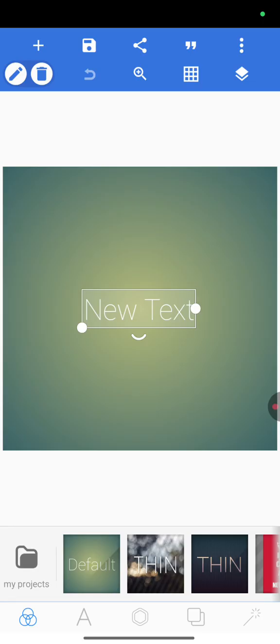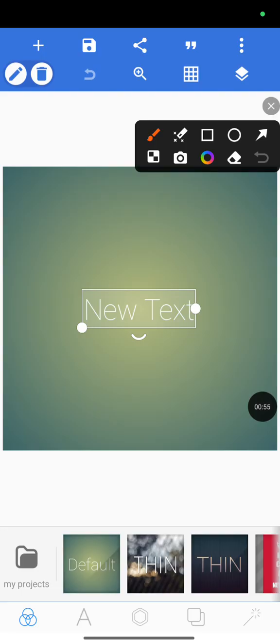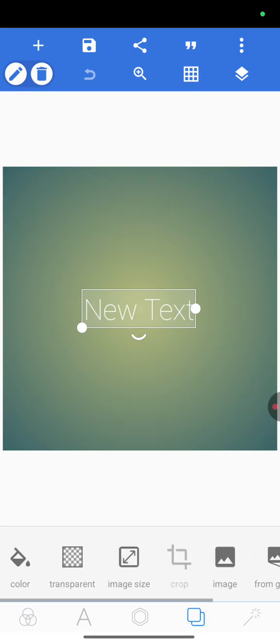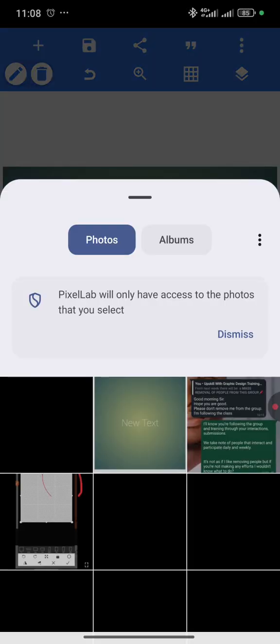If you want to get the exact size of the image, there are two ways you can do that. I'm going to show you the first way. You click here, I'm going to click it now. Then because I've already saved the image, you go to from gallery. Just click from gallery.